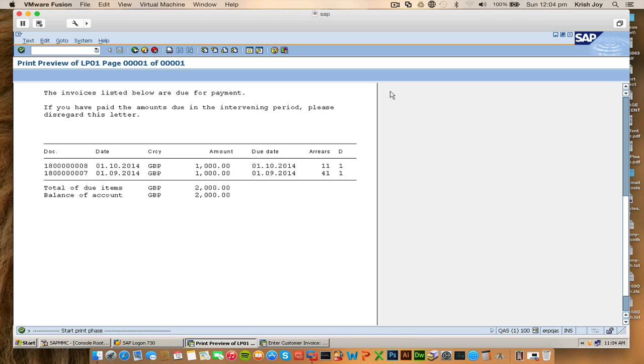Click on running printer. Sample print. Click on the specs.